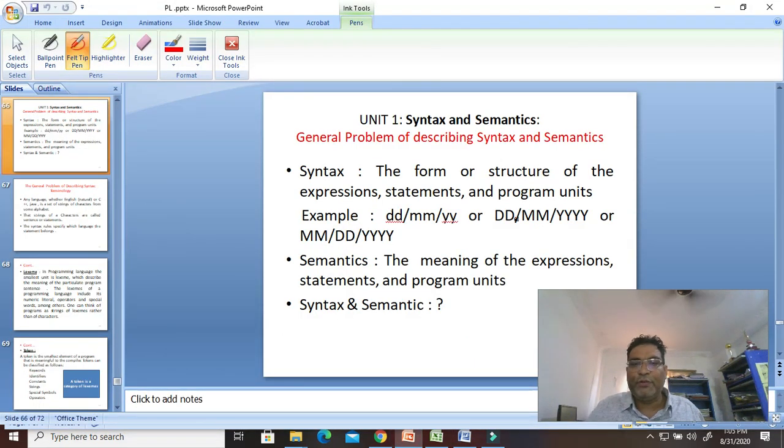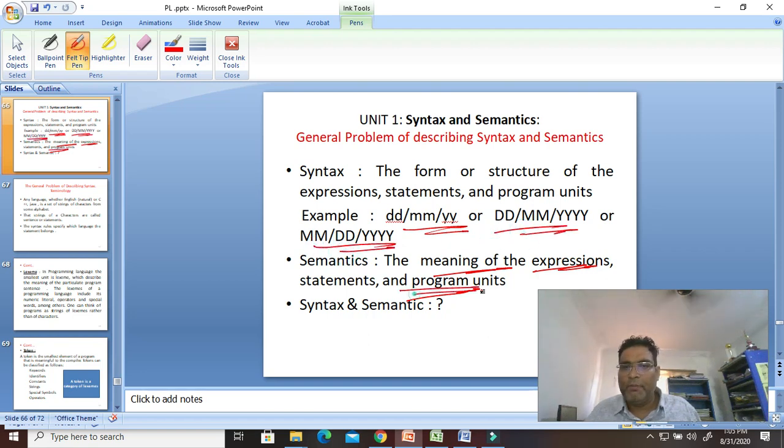Semantics, the meaning. If you just see this, the meaning of an expression. Here I have written one format, one format, one format, but here it is specifying the meaning of it. I have given you the example of syntax and semantics.